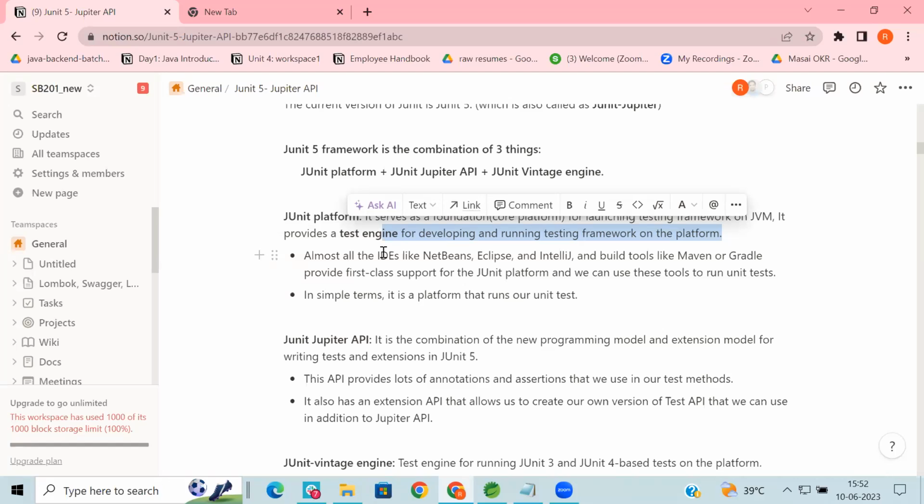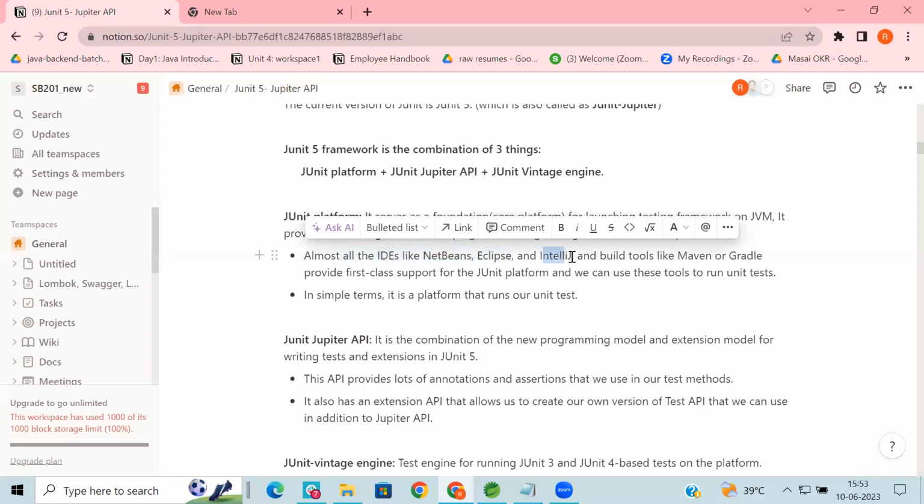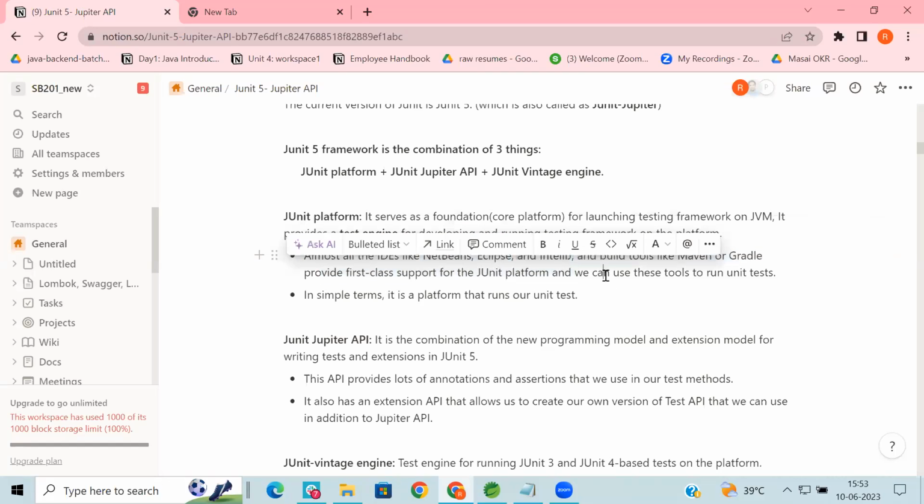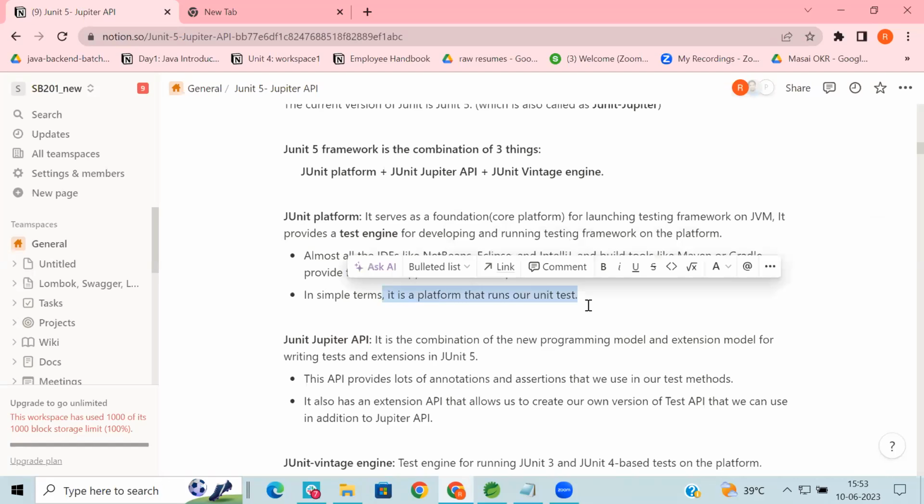So those things will be done by whom? A test engine. That test engine is given by the JUnit platform for developing and running the test cases or testing framework on the platform. Now, almost all the IDEs like NetBeans, Eclipse, your STS, IntelliJ, and all your build tools like Maven, Gradle provide first class support for the JUnit platform, and we can use those tools to run our unit tests. In simple terms, it is a platform that runs our unit tests.